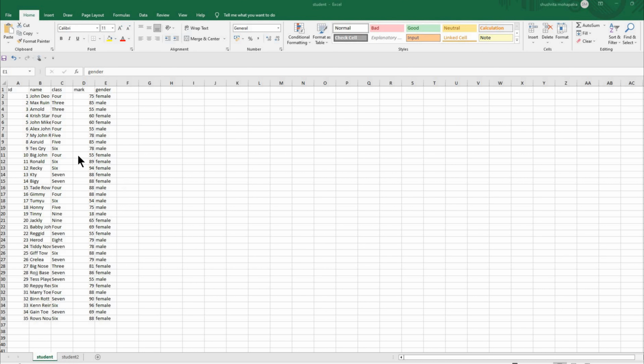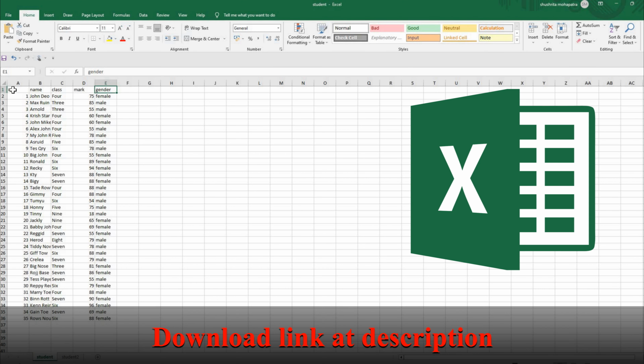Before we move to Colab, just see this Excel file. This is our student Excel file. The first row has ID, name, class, mark and gender. Then the data comes, and there are 35 rows of data.